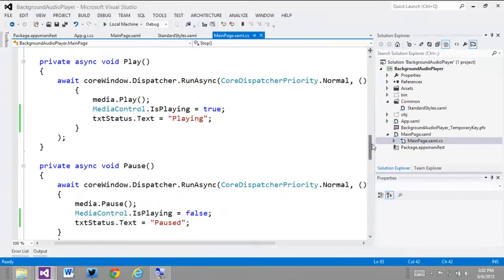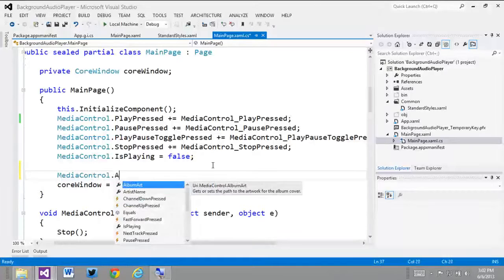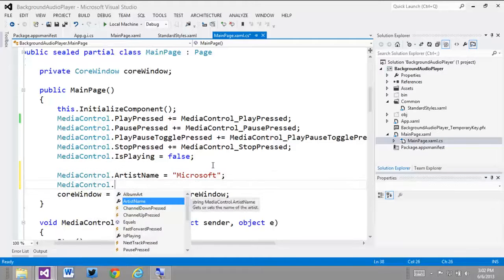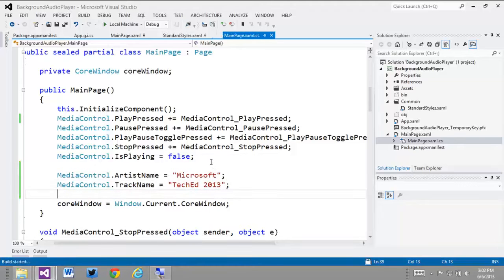We'll come back over here just to show you that there are a couple other properties you can set. So take advantage of the artist name and the track name. Rerun that. You can see here, we can update that. There are a few steps you have to do, but you can also add a thumbnail to this as well if you have imagery to add to it.